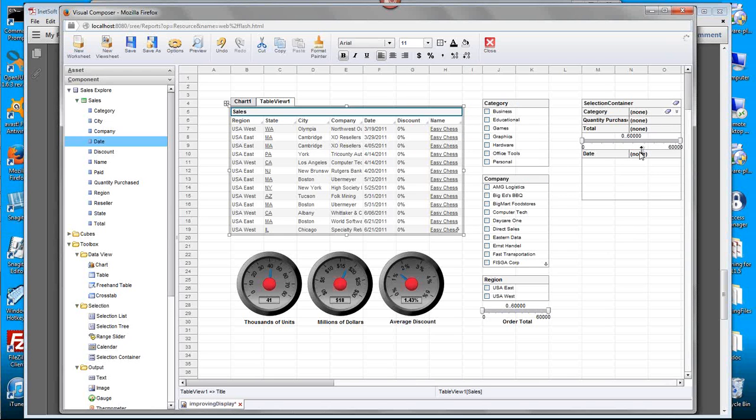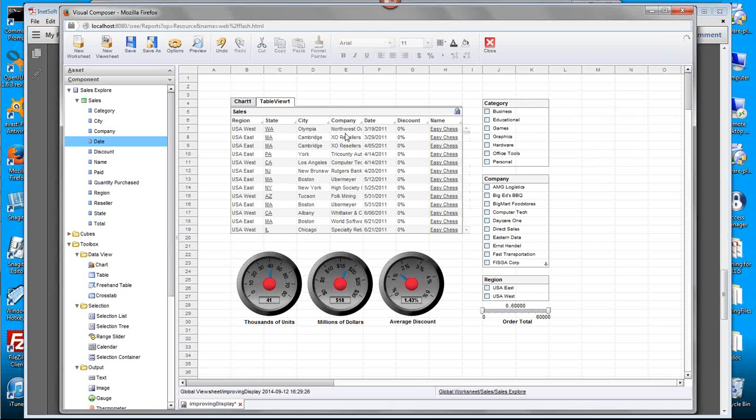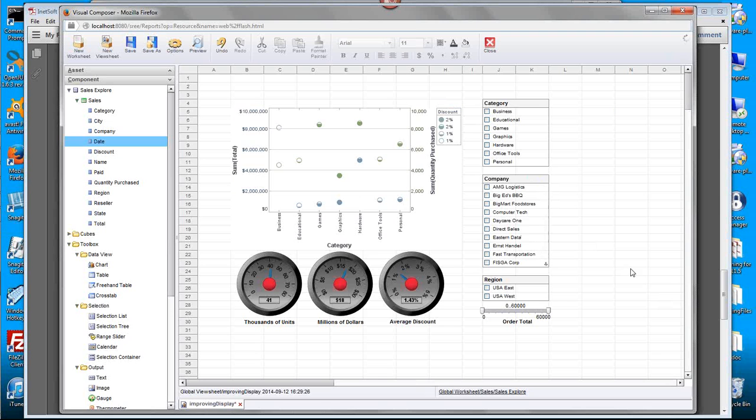So tabbed interfaces and selection containers are two ways that you can deal with the space problem on a dashboard. And like I said, these both also have a significant effect on the look of the dashboard. Okay, so having put those aside, let me revert back to where we were. I'll delete that. I'll delete the tabs. Okay. And so this is back to where we started.